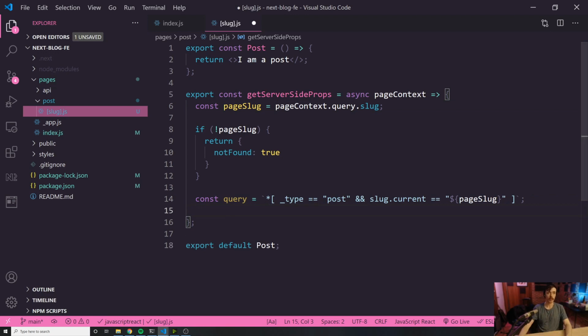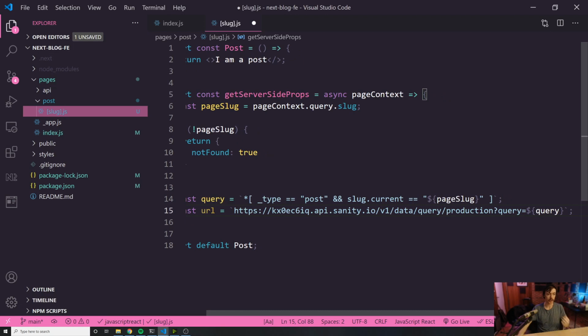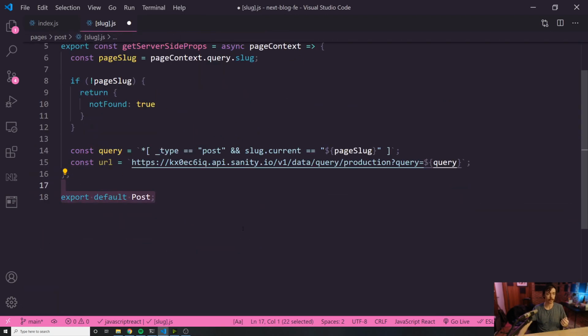So we have that, but now we actually have to create a URL because we're going to put our query inside of the URL that we're calling. So the URL is going to end up looking like this. Let me show you here. We have https:// and then here is your project ID. Now we have to go and grab our project ID really quick.